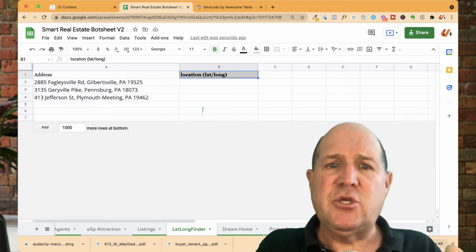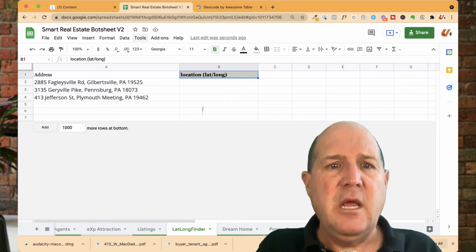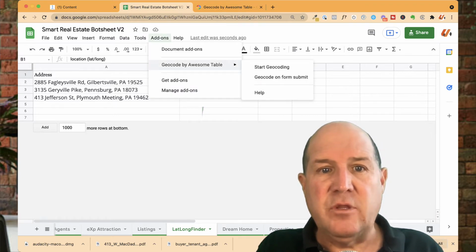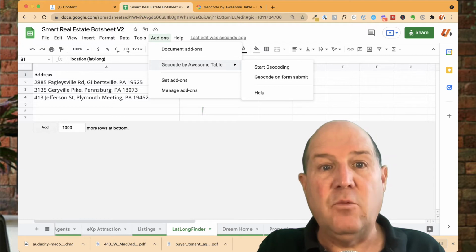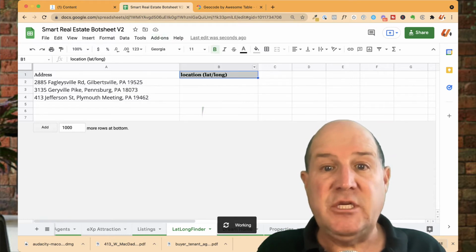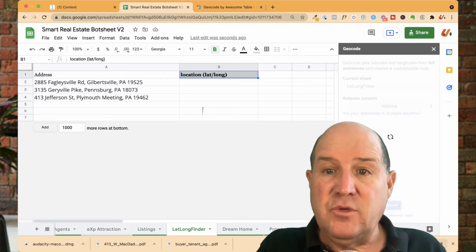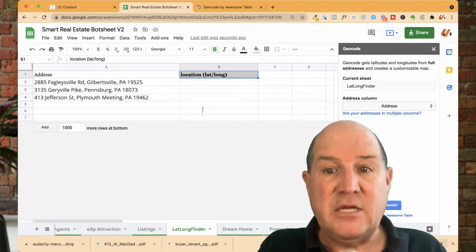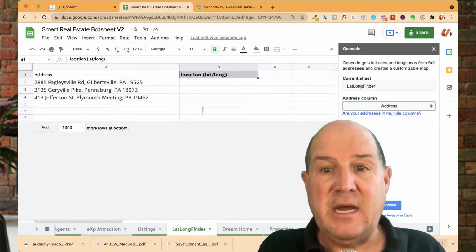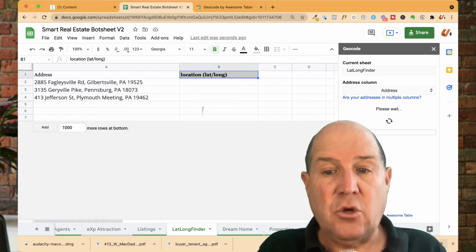So let me show you how easy this tool works. If you come up to Add-ons, this is where the Geocode Awesome will come in, and you can say Start Geocoding. All you have to do is tell the geocoder where the address is located, what column, so it's in my address column, and then I'm going to say Start Coding.